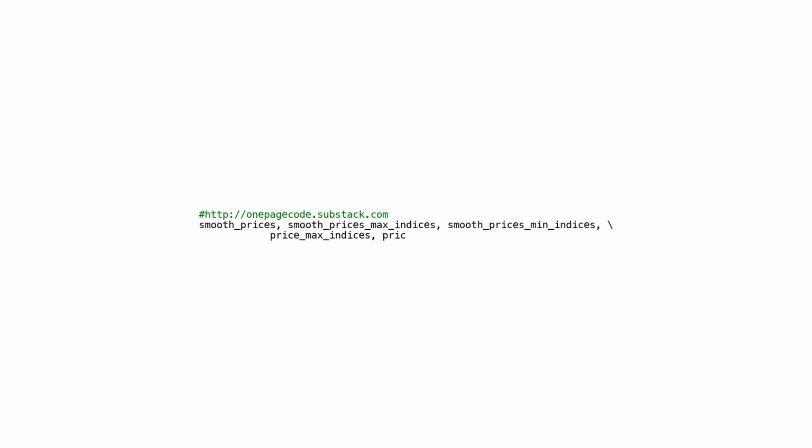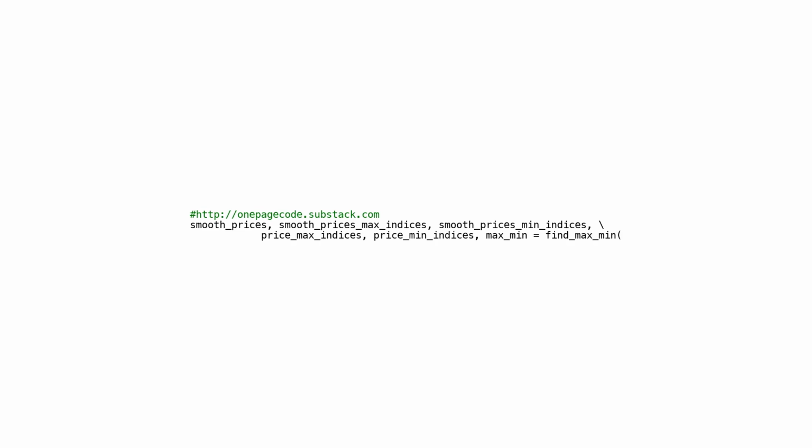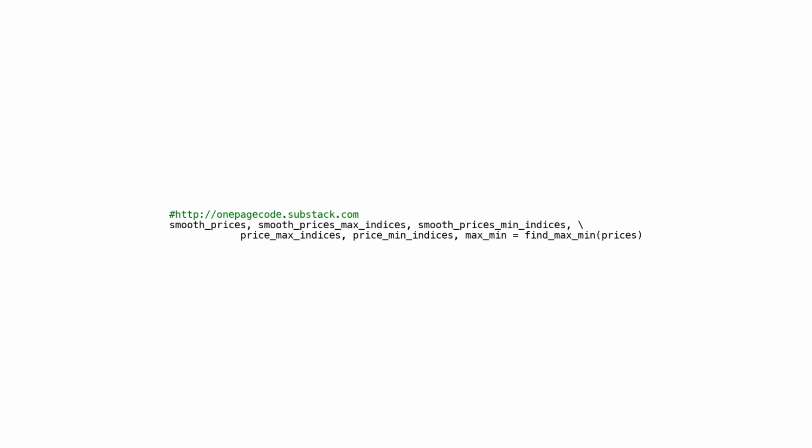3. Smooth prices min indices, indexes in which smooth prices reach a local minimum. 4. The price max indices are the indices in which the original price reaches a local maximum. 5. A list of indices where the original prices have reached a local minimum. The input list's maximum and minimum prices are represented by the tuple max-min. Following this, the code calculates or analyzes the values.